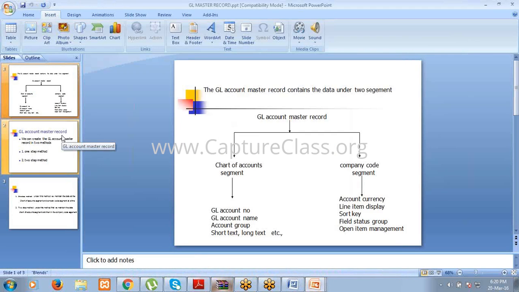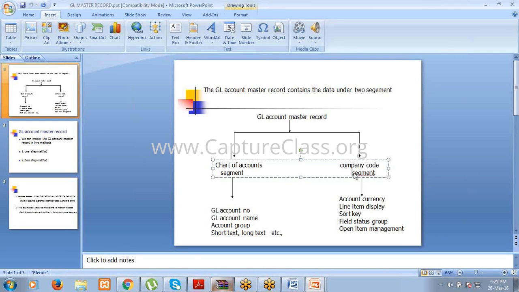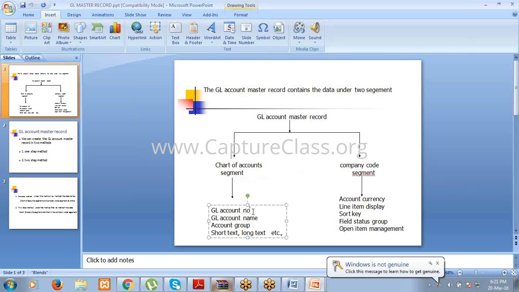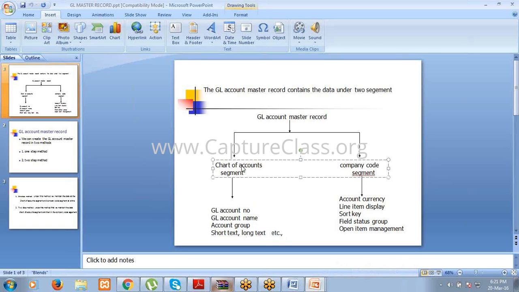Here, every GL account master record contains the data under two segments. Number one, chart of account segment. Number two, company code segment. In the chart of account segment, you maintain data like GL account number, GL account name, account group, short text and long text. This is the only data which is maintained in the chart of account segment.